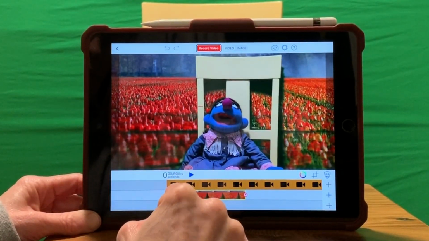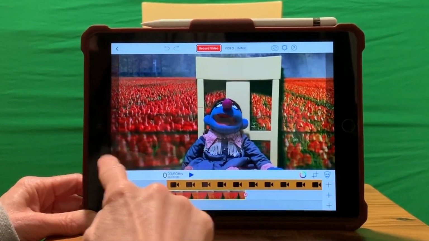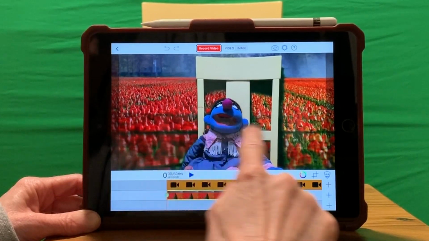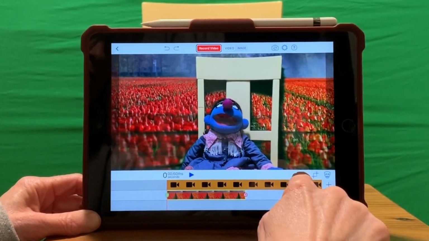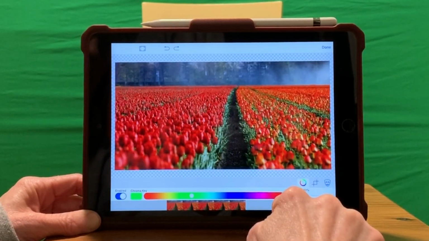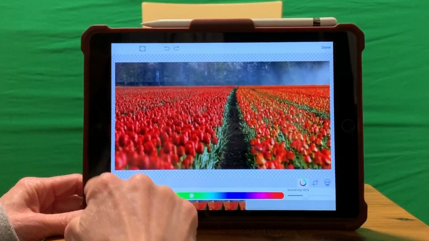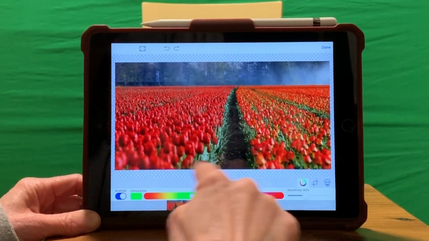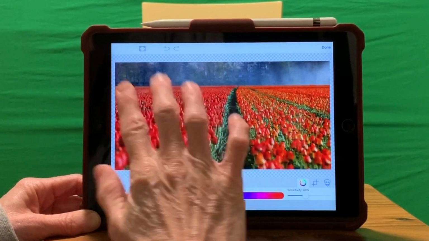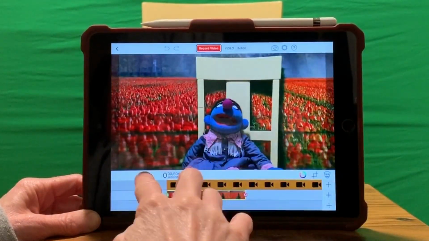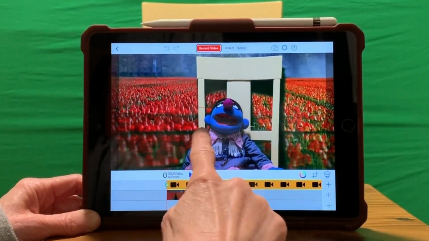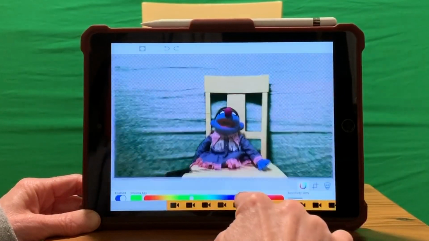The other thing you might want to adjust is the saturation or the lighting effect. You can see that there are some shadows here. So I'm going to click this circle color button, and that allows me to adjust the sensitivity. We're selected right now on the background image, and that image was fine. So let's go back and adjust saturation on the green screen image.